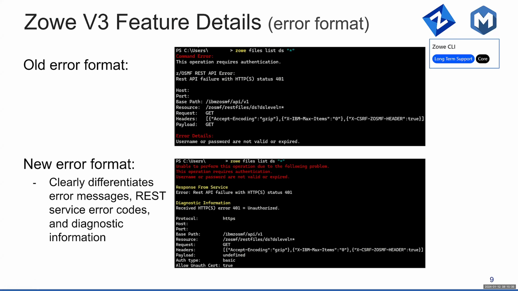On the top here, we have a screenshot of the old v2 error format, and it lists the command error followed by a REST API error code, followed by some debug information, and then followed by more error details. So 3 different error messages with debug information in the middle, which can understandably be confusing. So we've reworked the format and added text coloration to clearly identify the actionable error message at the top in red, followed by the REST API error, and then followed by diagnostic information. And we think this should help users to more easily identify why their command failed and what they need to do, while still giving them all of the information they need.